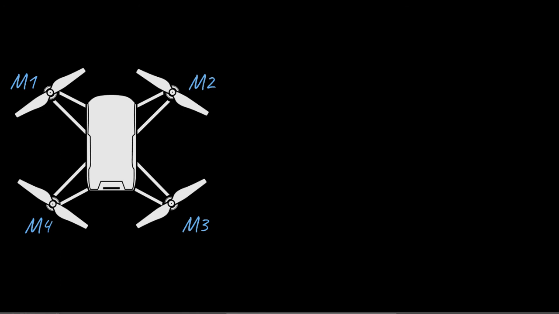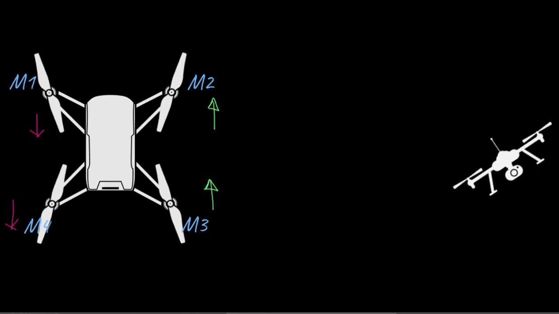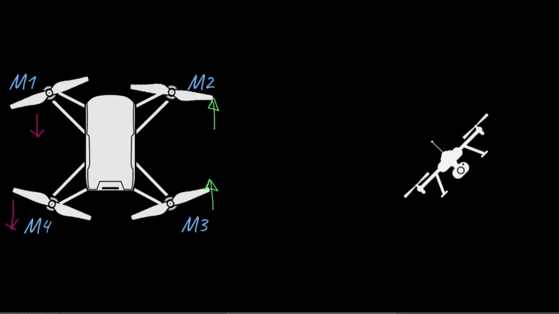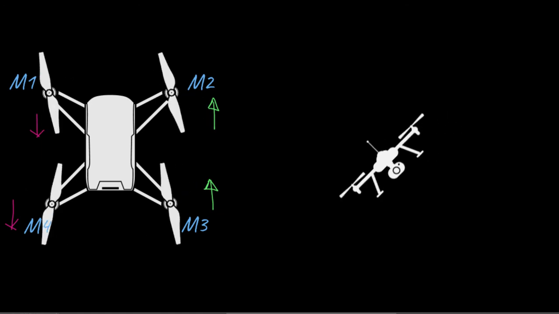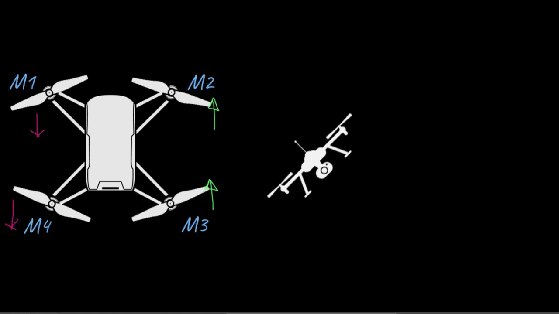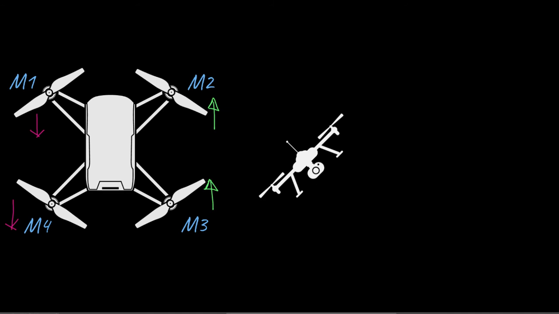Similarly, if you want it to move left, the quadcopter pitches or rolls, and then it moves left. It's this roll action that allows the quadcopter to move in the direction you want it to move.